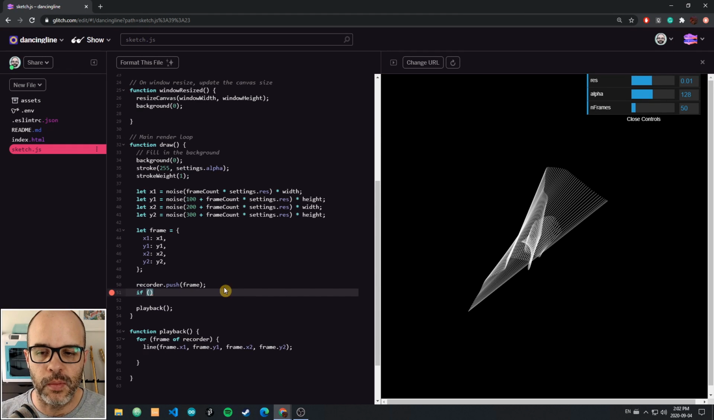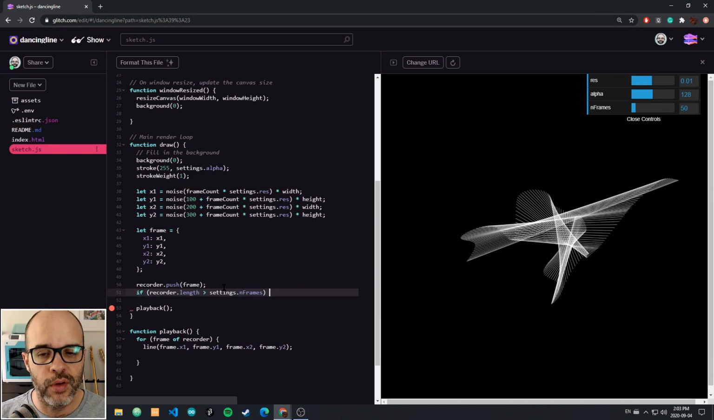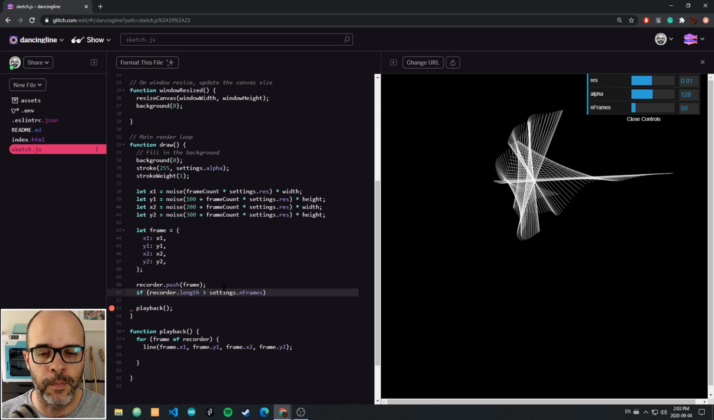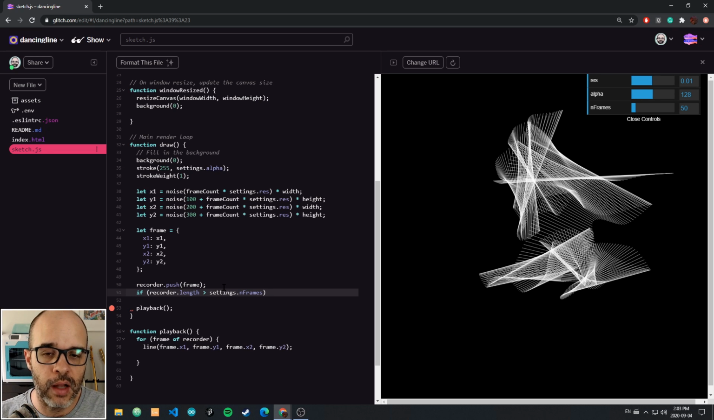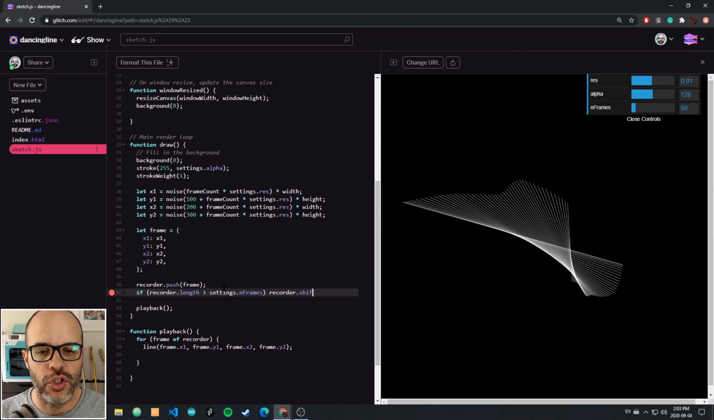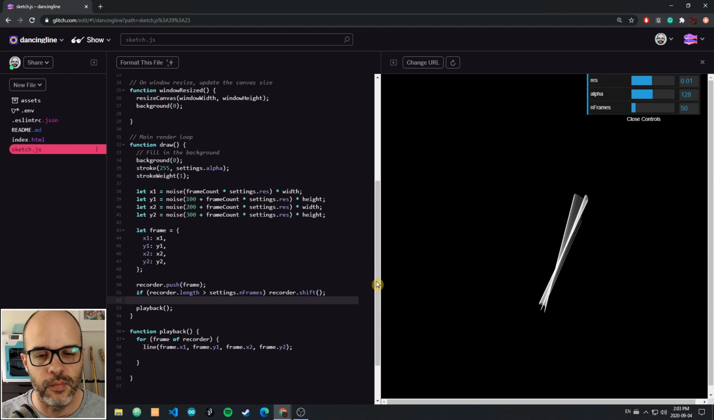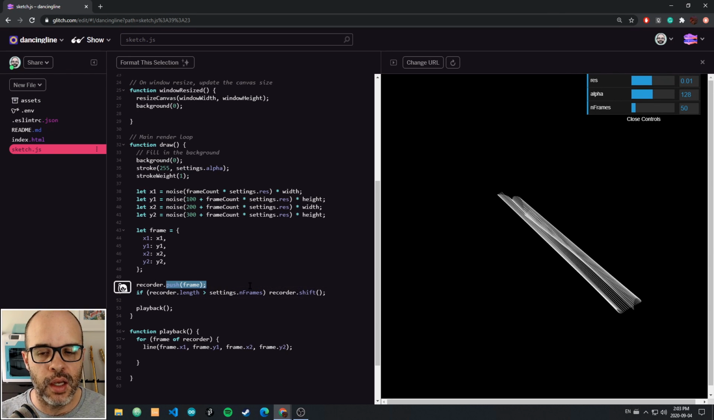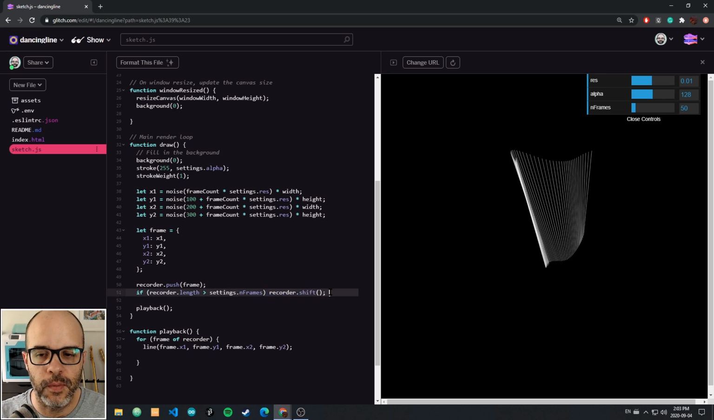So for example, we could write something like this. We're going to say if recorder.length is greater than settings.nFrames, what we want to do is remove a value from the recorder array. Now there's a function in JavaScript with arrays. If you want to remove the oldest value, the first value you've put in the array, the one at index 0, you can do shift. So shift removes the oldest value. Push adds to the end, and then shift basically shifts the whole array forward and deletes the oldest value.